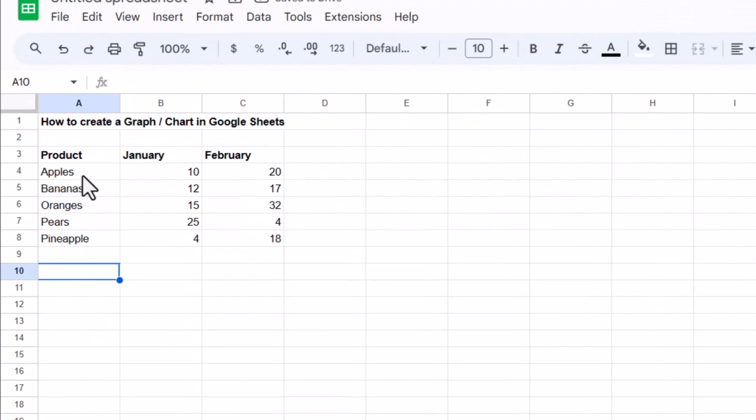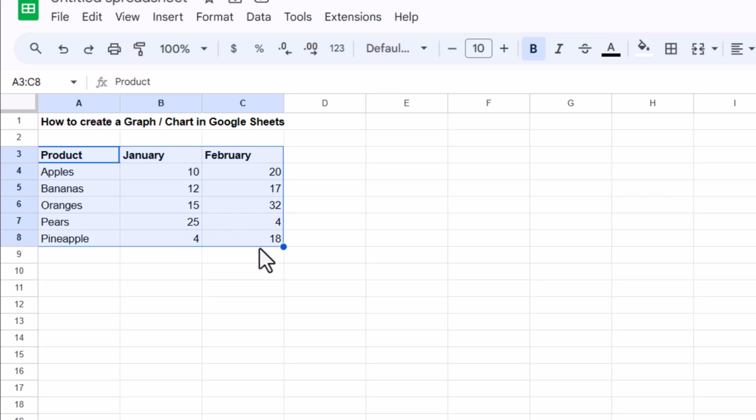I've gone for some very simple information just to demonstrate the process. So I've got a title of product, and I've got some months of January and February, and then I've got the product itself, which is some vegetables, fruits even. They are fruits. And then I've got the number of sales. What I need to do is highlight all of this information.